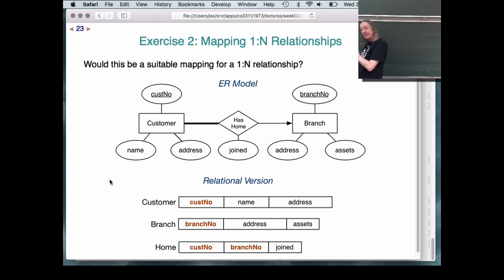You can certainly represent the fact that John has home branch Coogee by saying John, Coogee, and whenever joined. So you can certainly represent the fact that a customer has a home branch, but if this is done as a separate table, you can't prevent the same customer appearing more than once. So you wouldn't be accurately representing this where a customer can only have one home branch.